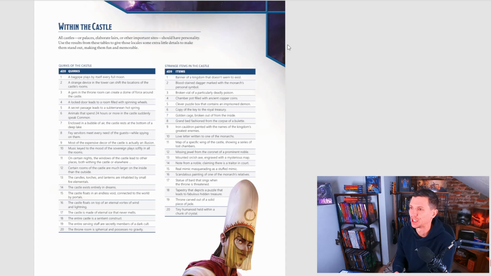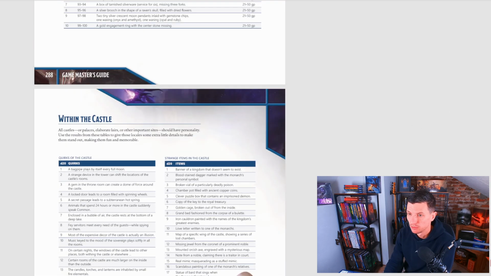That's not a quirk. That is a choice. Before you even build the castle, it is a design feature. It is strange items in the castle. 7. Golden cage broken out of from the inside. Okay, weird, but yeah, sure.